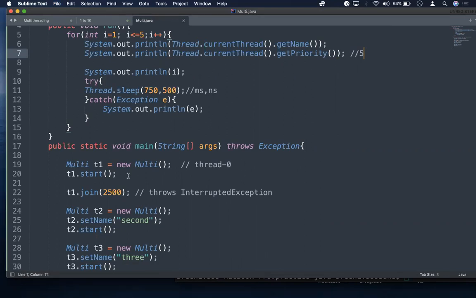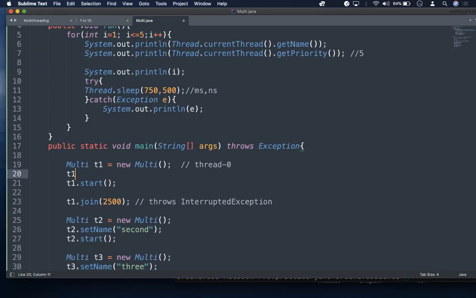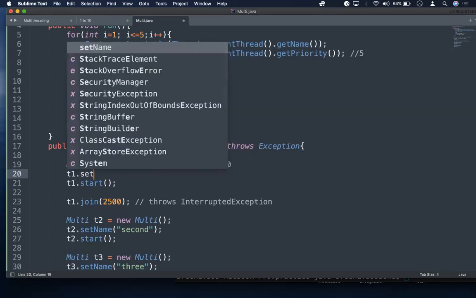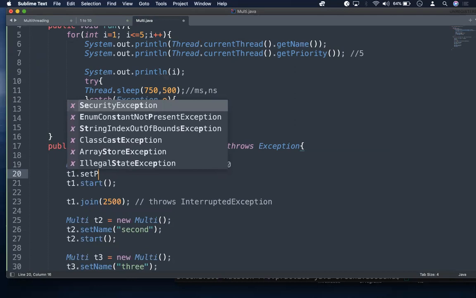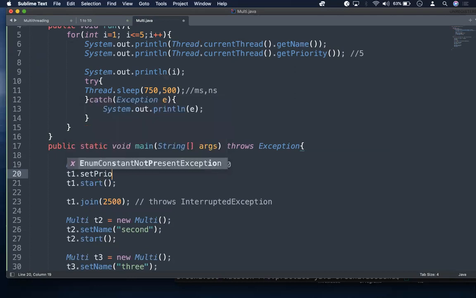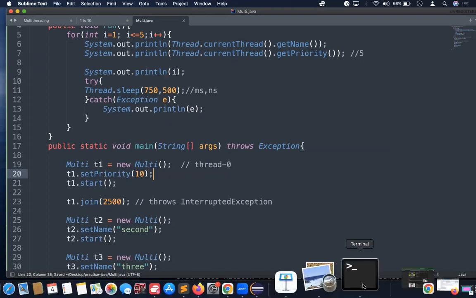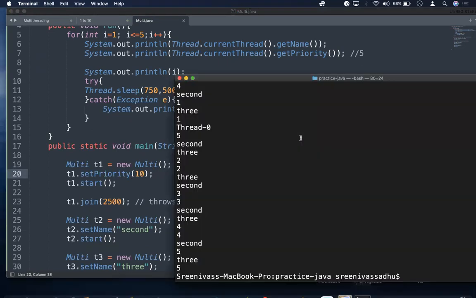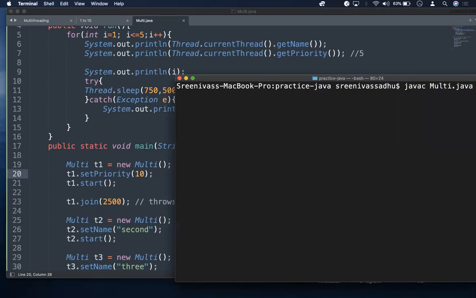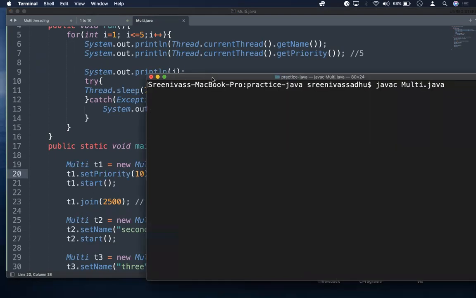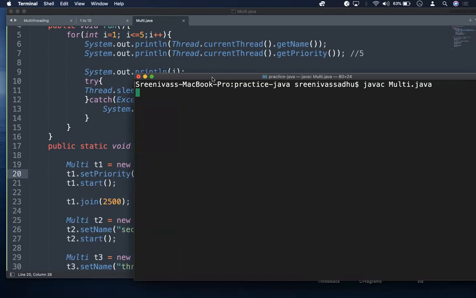If I want to set the priority, I can say T1.setPriority(10). So here I'm setting the priority with T1.setPriority. This is the method setPriority, and I'm saying 10. Otherwise, I can also say MAX_PRIORITY. So this is set and get priorities. Now let me compile this and verify whether it is printing the user thread priority, that is 5. And when I set the priority, it should print the set priority, that is 10. That also we have to see.